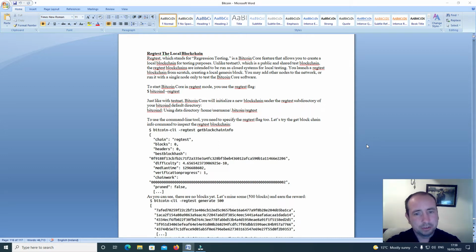You may add other nodes to the network or run it with a single node only to test the Bitcoin Core software. To start Bitcoin Core in Regtest mode, you use the regtest flag: $ bitcoind -regtest. Just like with testnet, Bitcoin Core will initialize a new blockchain under the regtest subdirectory of your Bitcoin default directory. Using data directory /home/username/.bitcoin/regtest. To use the command line tool, you need to specify the regtest flag too. Let's try the getblockchaininfo command to inspect the Regtest blockchain.